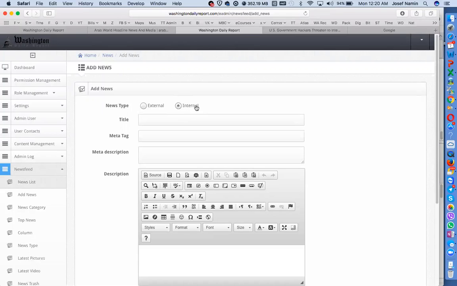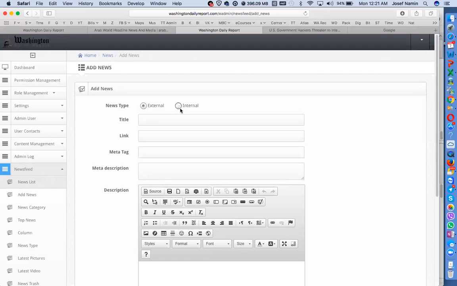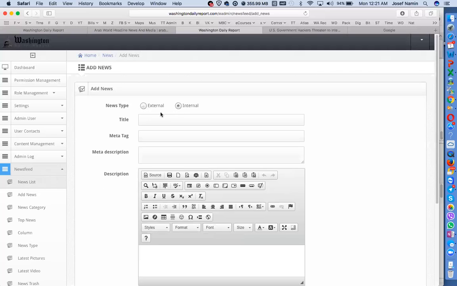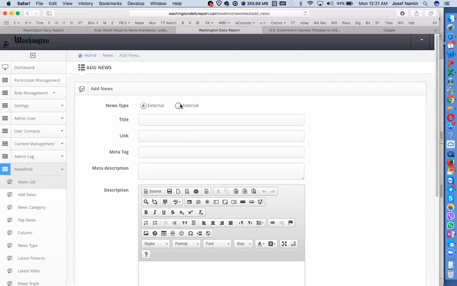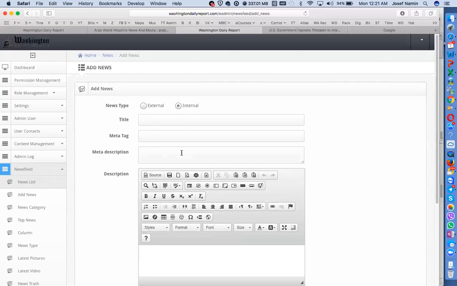Since it's going to be the default, you don't have to do anything, but just in case you accidentally clicked on external, you need to make sure to click back to internal. So from now on, when you click on add news, internal is going to be selected. If you notice, when I click on external and internal, this link goes away. And we have added these two fields just for the reason I mentioned, because of SEO.